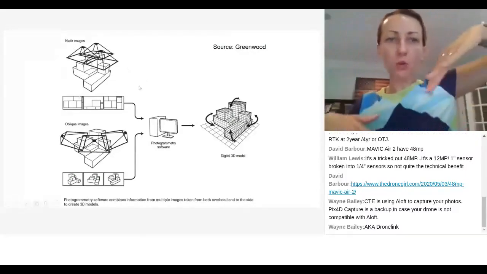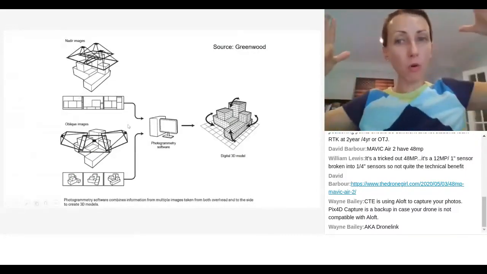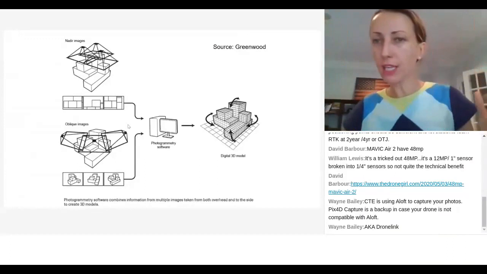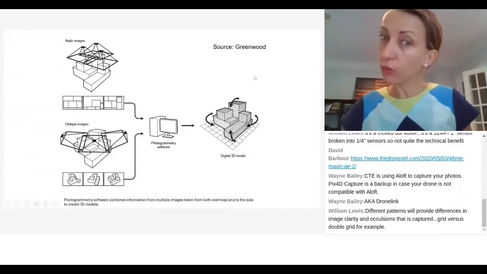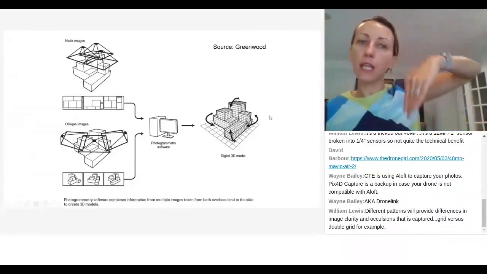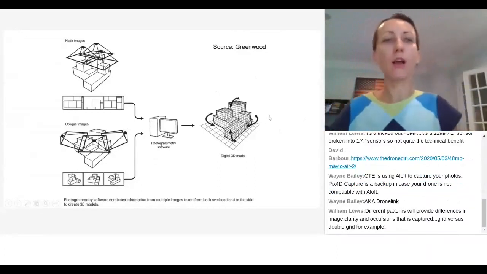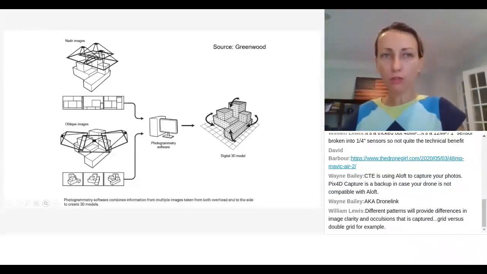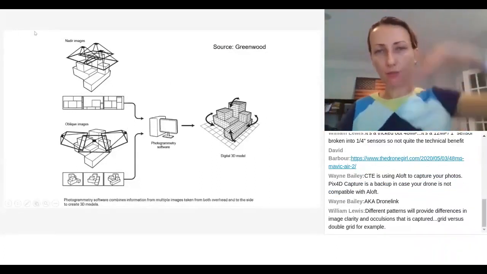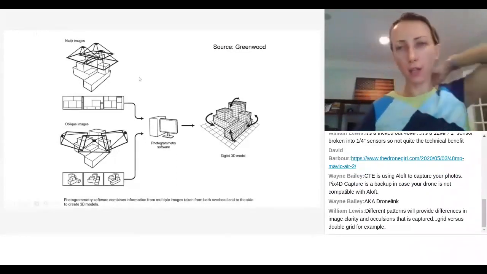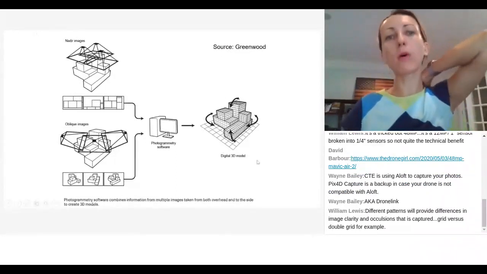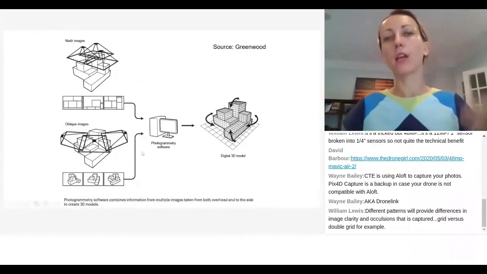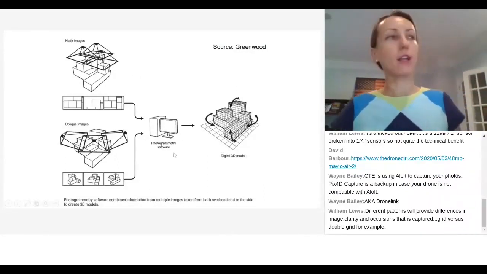And then sometimes when you want to get a much more defined 3D model of whatever area you flew, you want to fly a little bit oblique. You want to fly at an angle, right? And either way, whether you're flying straight down or a little bit at an angle, you're still going to be able to put that data into photogrammetry software and then get a 3D model.